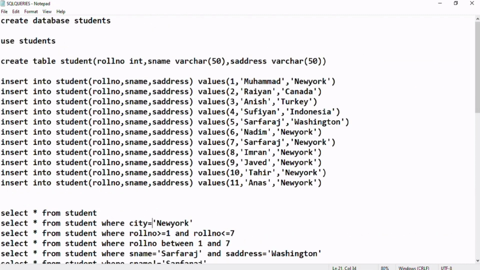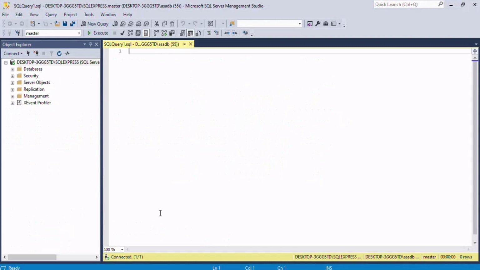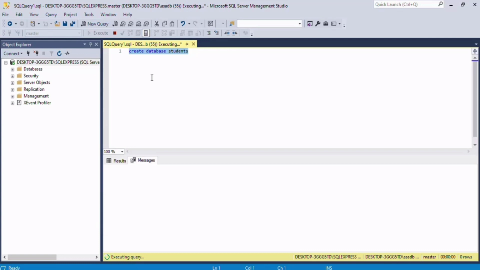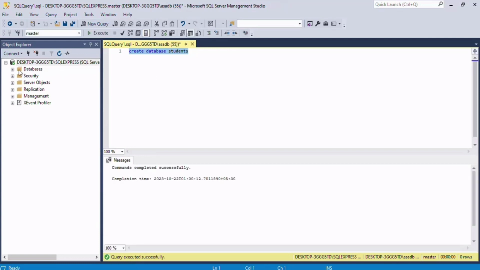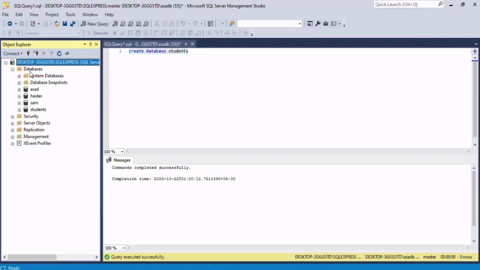So let's start. First of all, we will create a database. We will write here create database students. Now we will select this and execute it. Okay, so database is successfully created. Now we will just open this. It will expand. Here we can see our database.